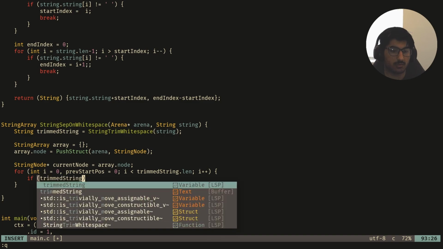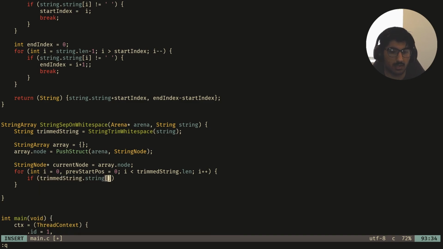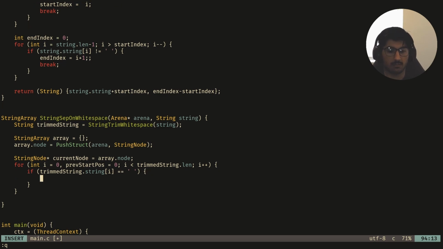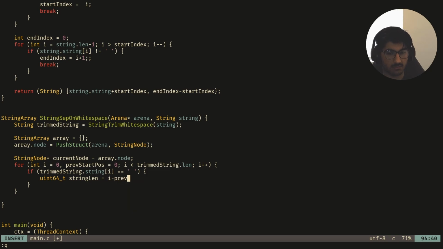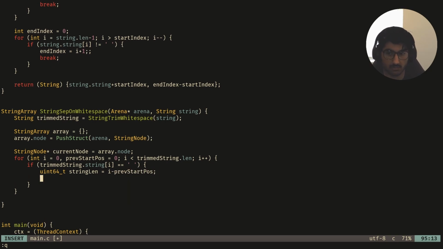So if the trimmed string at index I is equal to a space, then we know that we've got to a word. What previous start pos does is tell us the previous start position of the last string. So in this case it is at 0. When we reach our first white space at 2, we can just do I minus previous start pos, and that will tell us the length of the string, right? So I can do something here like uint64_t string len. I'll do I minus previous start pos, which will tell us the length of the string.